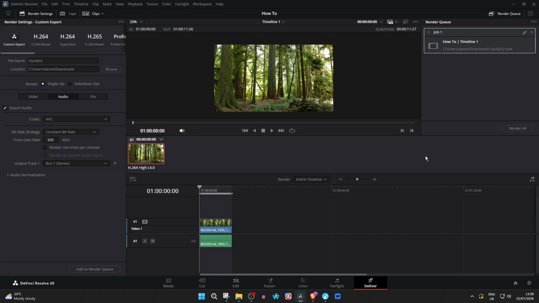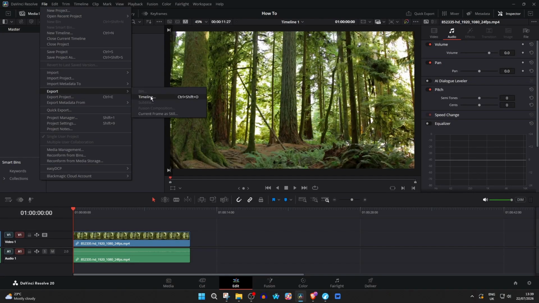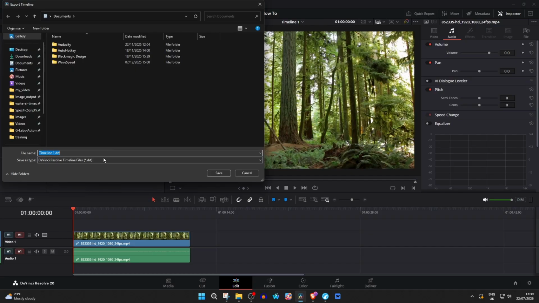If you meant exporting the editable timeline instead of a finished video, open that timeline and choose File, Export, then Timeline. Save it as a DaVinci Resolve timeline file, or DRT. That file stores the edit and can be imported into another Resolve project, but it doesn't contain the original video and audio files.